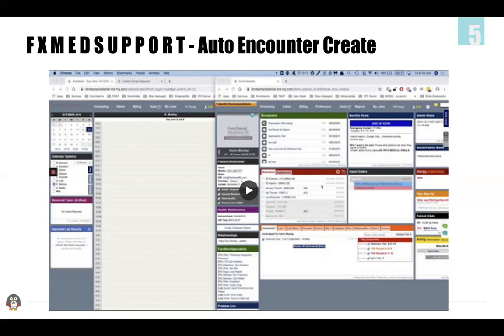It'll date it the correct date. It'll put the correct note categorization on there. But more importantly, if that appointment gets canceled and you delete that appointment, the encounter will delete. If you change the date or time, the encounter actually adjusts to that appointment.